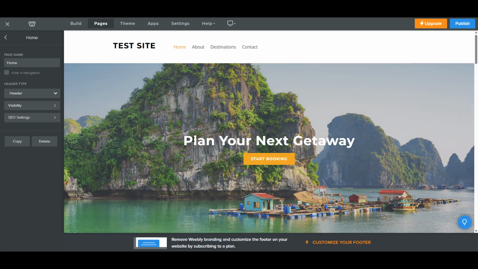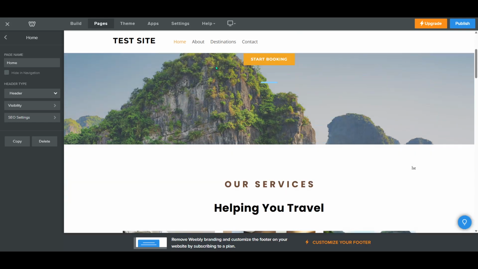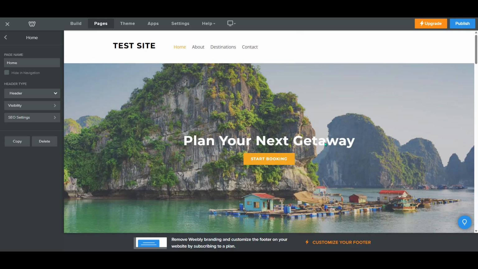In today's video, I'm going to teach you how to remove the header from your Weebly site pages. If you've ever found yourself wishing for a cleaner, more streamlined look on certain pages of your site, this guide is just for you. We'll go through the process step by step, ensuring clarity along the way.